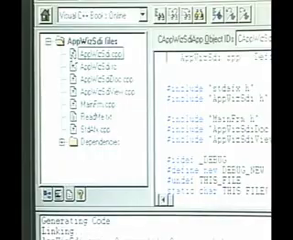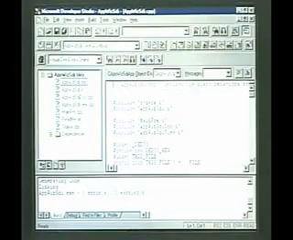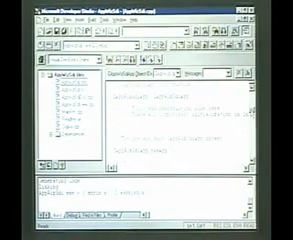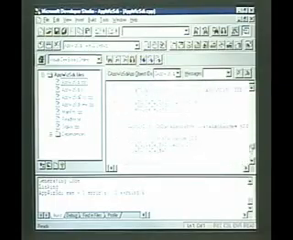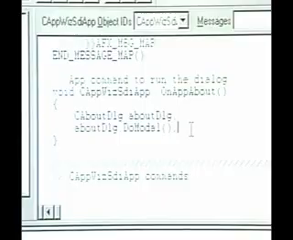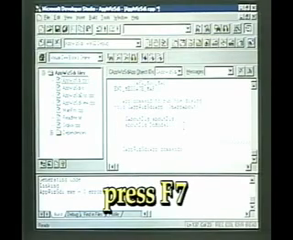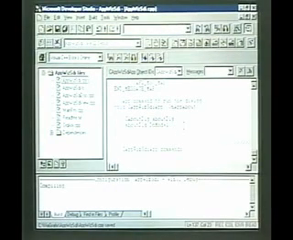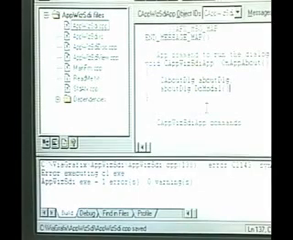Let's make a change to purposely cause an error to appear. We'll scroll down to the end of the file, and at the last line of code, we place our insertion point at the very end. We'll press the backspace key to delete the semicolon. Now we press F7 to build this file. Notice that we have one error.